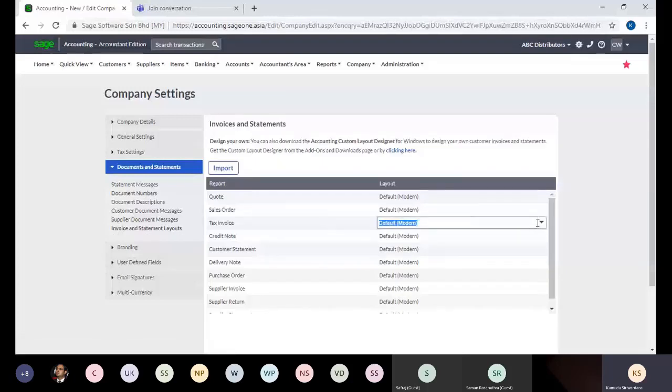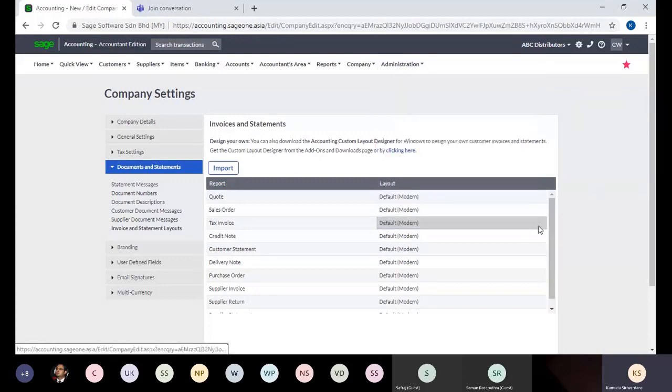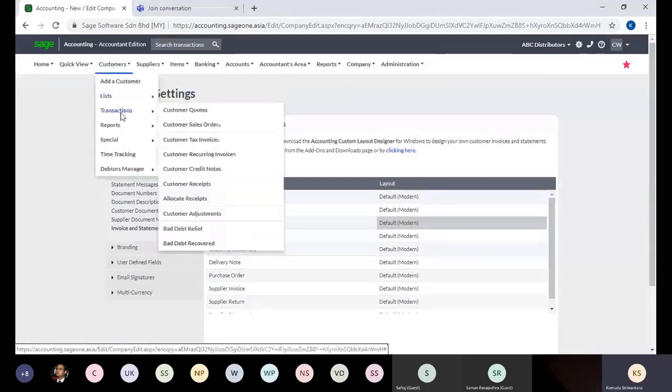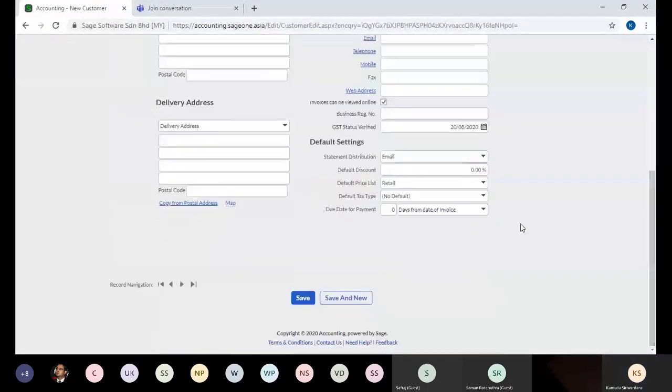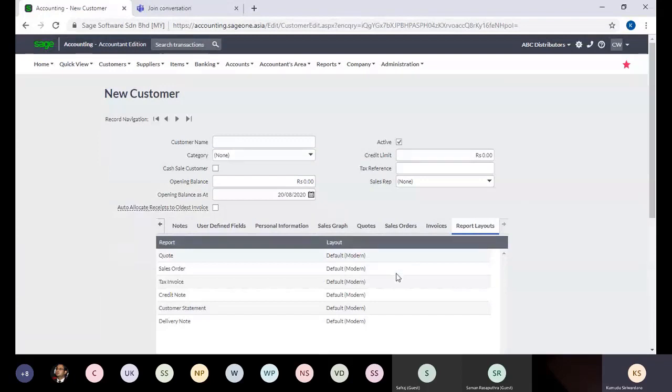Now your system also has a few design documents, and you can set the document. From here, when you are creating a customer, there's a tab, report layouts.